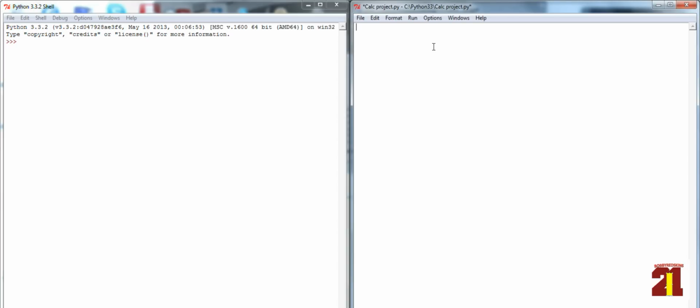So here's a little review: print, welcome to my calculator. You do not have to do this. So print, and now we're gonna have the user input. Print, please enter in a number.